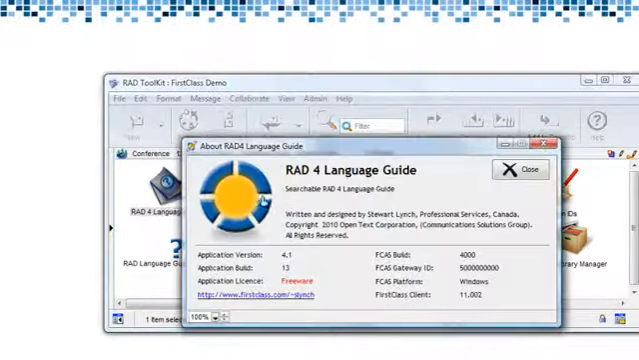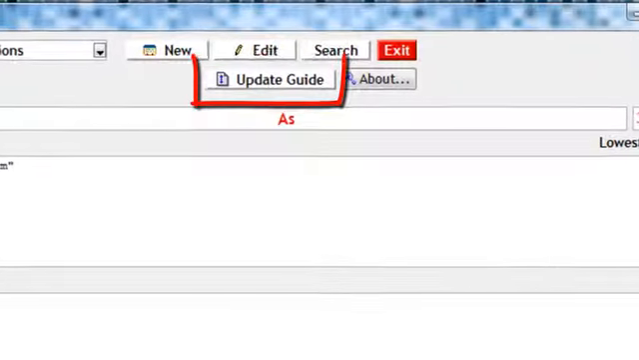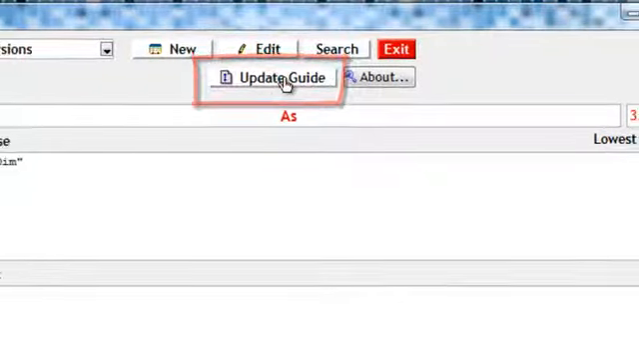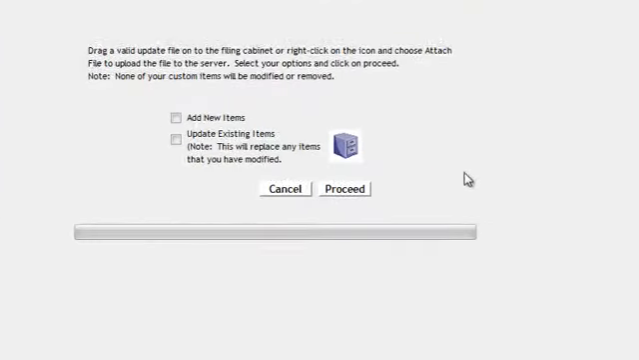The application will function the same way that version 4 did, except that there is now an additional Update Guide button. When you click on this button, you are taken to the Update screen. You must have a valid XML file provided to you from OpenText First Class that contains the updates to existing records as well as new items that have been added to the RAD language set.